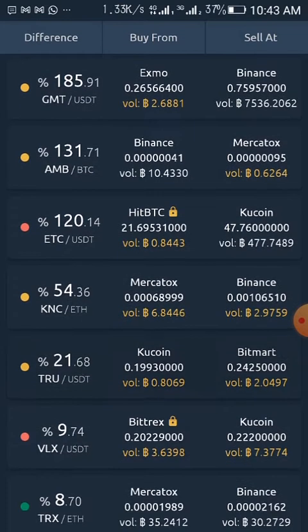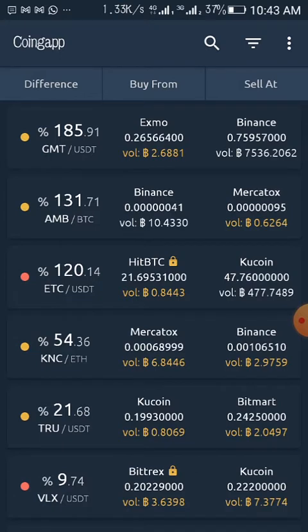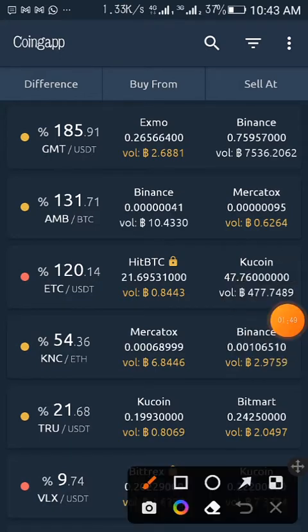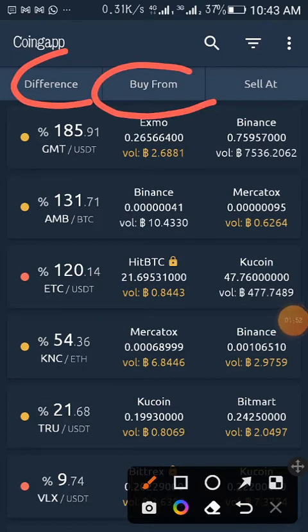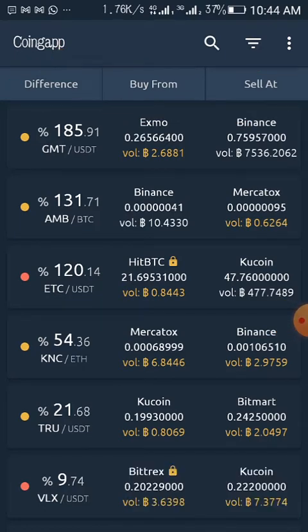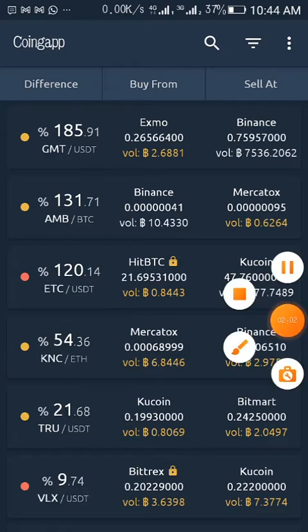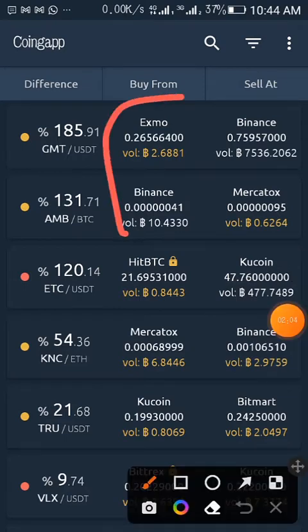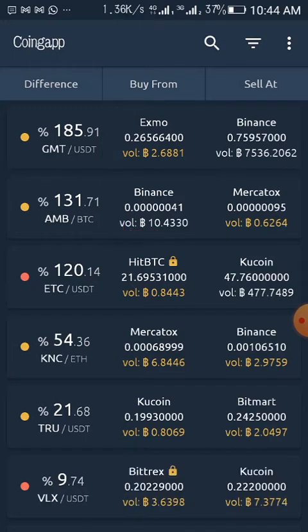Okay, you're finally here. You can see here is the difference, here is where you buy from, and here is where you sell at. I'll explain that in detail. The part showing where you buy from is the recommended platform. They are telling you to buy GMT at a lower price. For the first one, they're telling you to buy GMT from Exmo and sell at Binance.